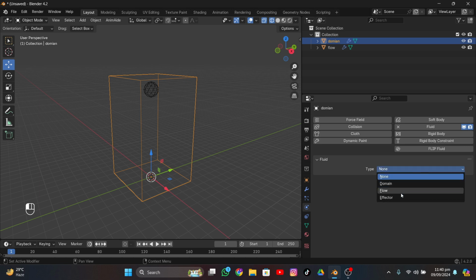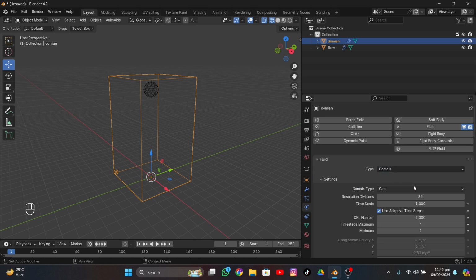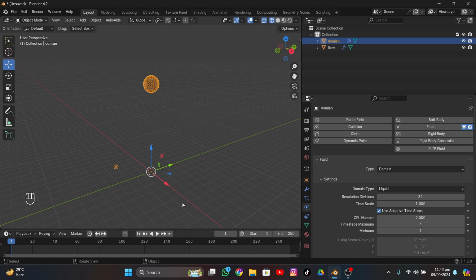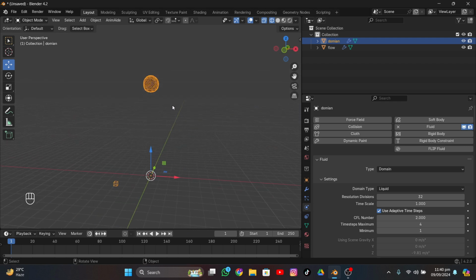So I'm going to select the object and apply fluid. I'm going to set the type to domain, and it's set to gas. Let's change this to liquid also. Okay, let's expand the timeline a bit so we can see what is going on. Right now, as you can see, the domain object has disappeared because we have added it as a domain object for liquid. If we play the simulation, we get something like this. It's very basic, but we can improve it extremely.